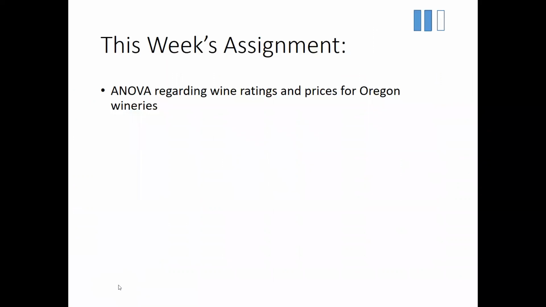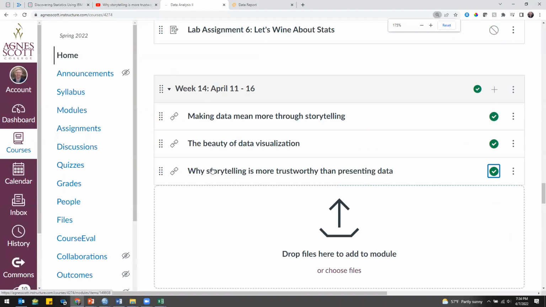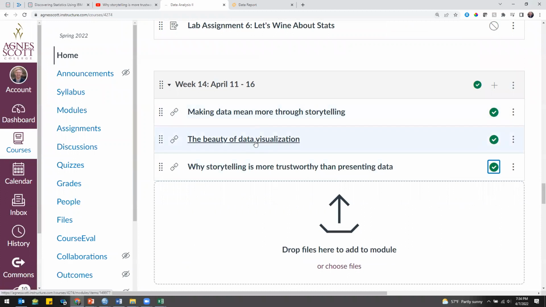All right, so there you go. It's not a live assignment yet. I'm going to liven it up tonight or tomorrow. Nonetheless, I have been adding more TED Talks for you. So I added another one while y'all were in your thing. Why storytelling is more trustworthy than presenting data. The beauty of data visualization, because that's important. And then making data mean more through storytelling. Okay, here's your lab. It'll be live later.